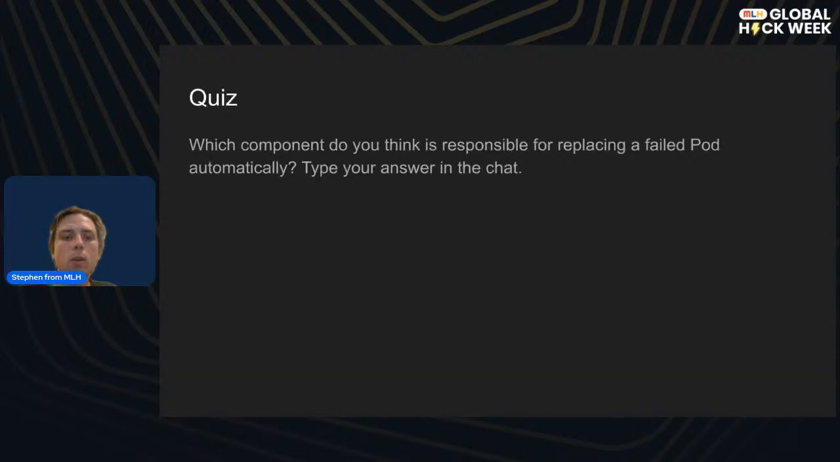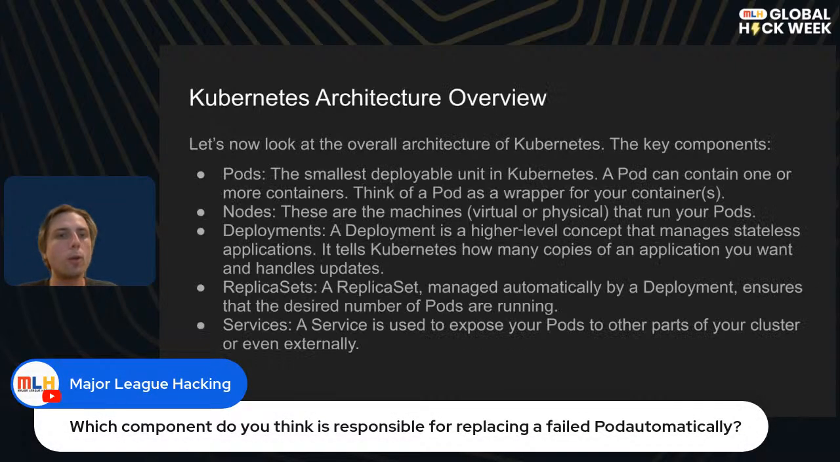I want to give you all a quiz question based on this. Based on these components, which component do you think is responsible for replacing a failed pod? Let's say a pod were to crash, either through an error or overuse, or maybe the machine it's hosting on is heating up too much and it just shuts down. I'm putting up the architecture components again, and I want you to think about this a little bit. Try to come up with which one of these is responsible for replacing a failed pod automatically.